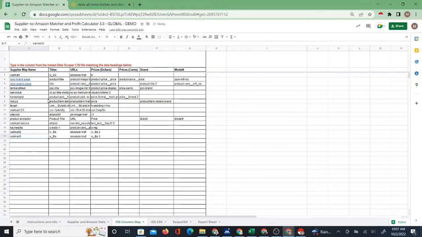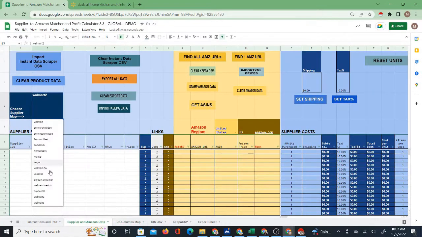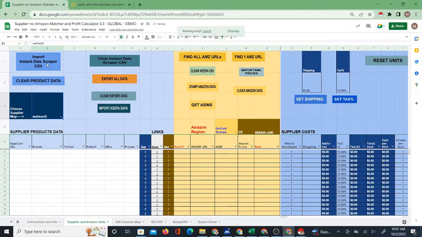Okay, and again, this is more of an issue with Walmart. I don't find this with other suppliers. I'm going to go ahead and use Walmart 3 that I just created and import instant data scraper CSV. All right, and see that I'm able to get this data to pull in from Walmart. It may take a little while. So it's important to understand, right?